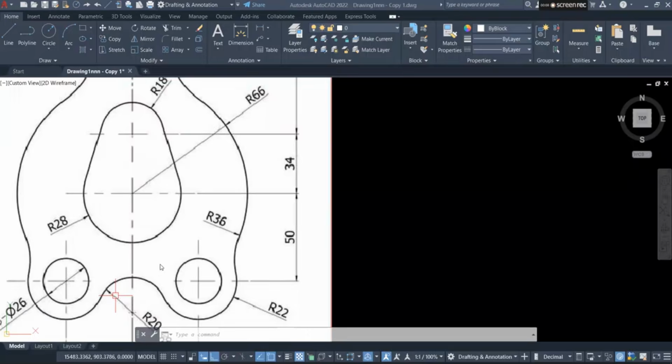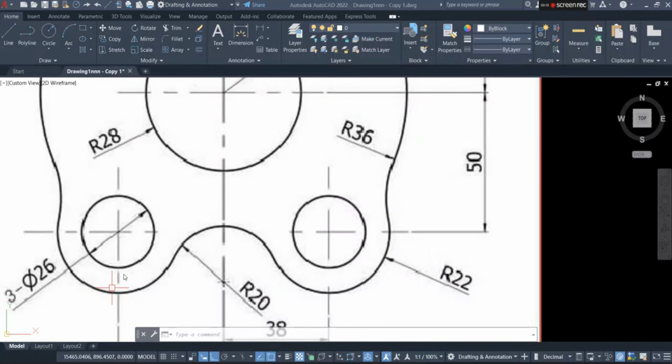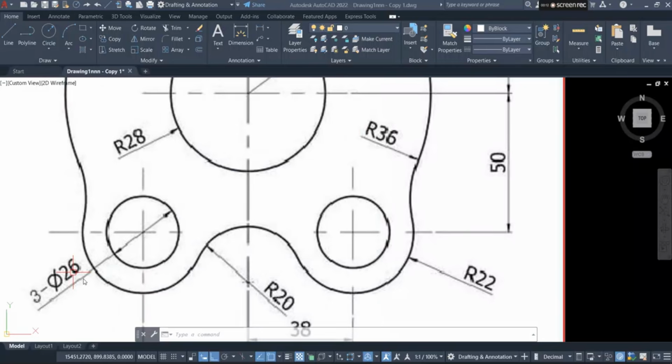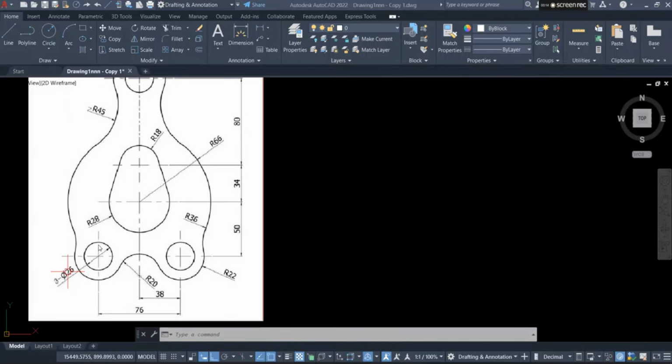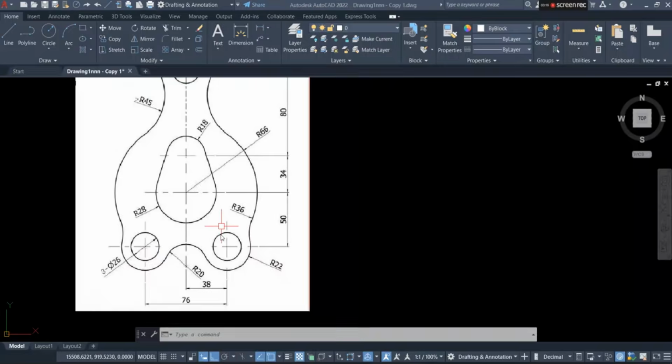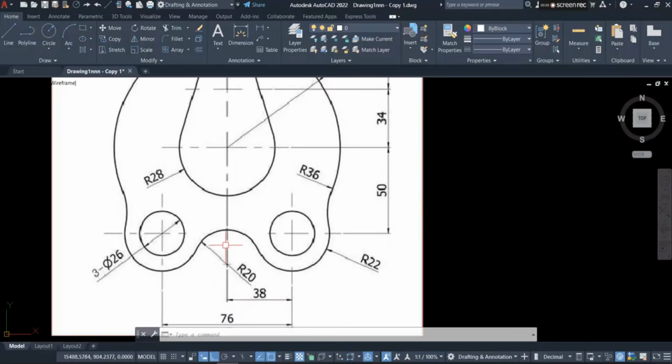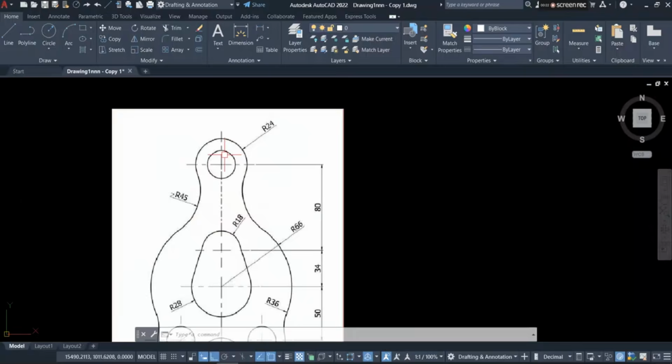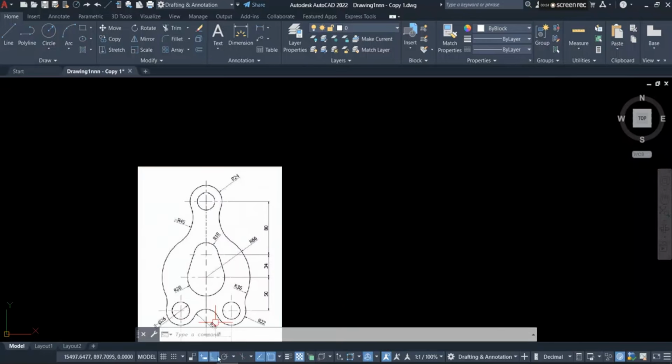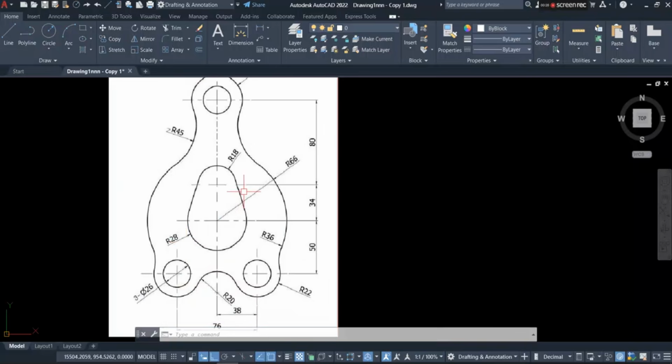The first thing you are going to do, as is shown here, is the diameter of 26 units. There are three circles: the first one, the second one, and the one at the top, also with a diameter of 26 units. Then after that, we have to create the four centers: the first one, this one, the second one here, the third one here, and the fourth one here.